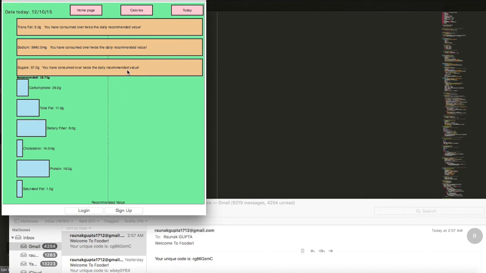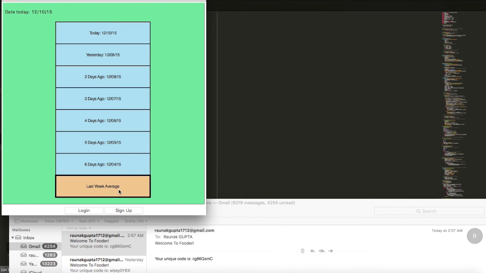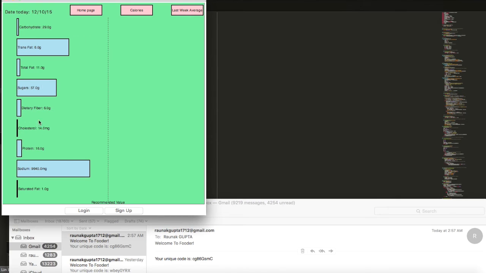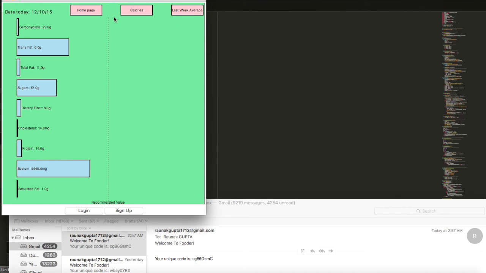Now, as you can see, the bar graphs for the sodium, sugars, and trans fat have changed to show the fact that the user has consumed over twice the daily recommended value. If I go over to my calories, I can see that the calorie values have also been updated, and so has the bar graph. So have the bar graphs of the last week's average, including the last week's calorie average.